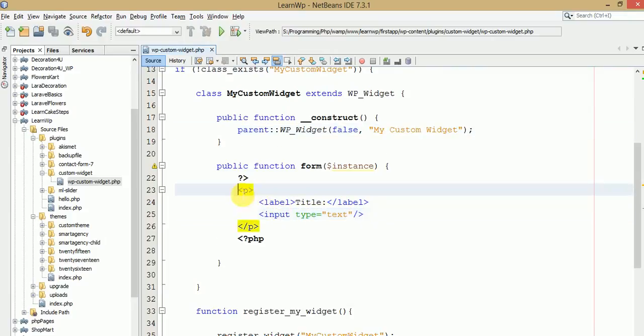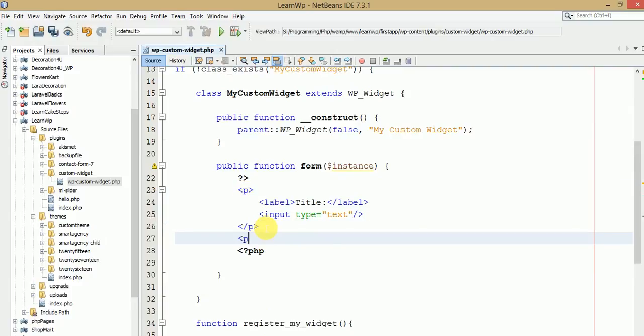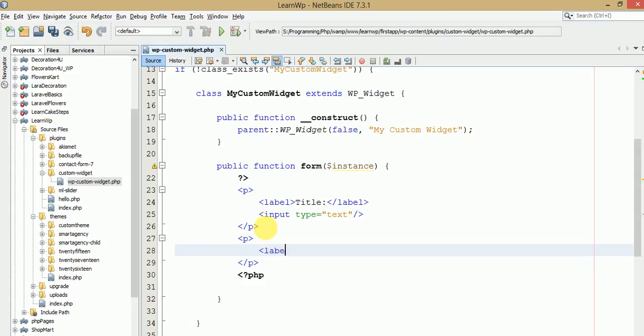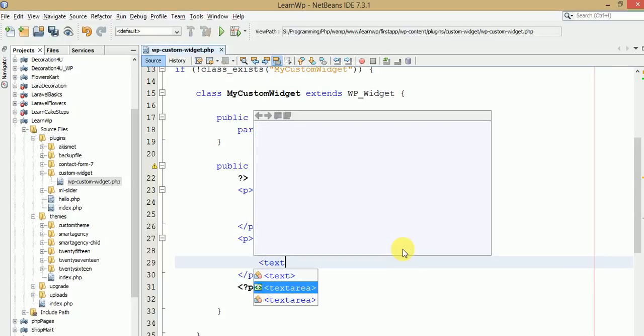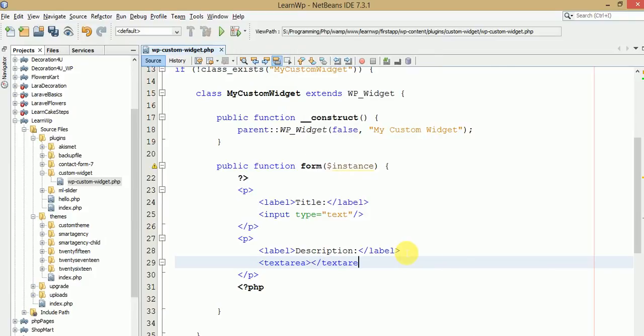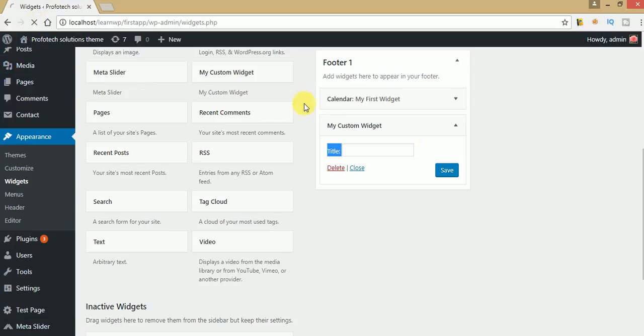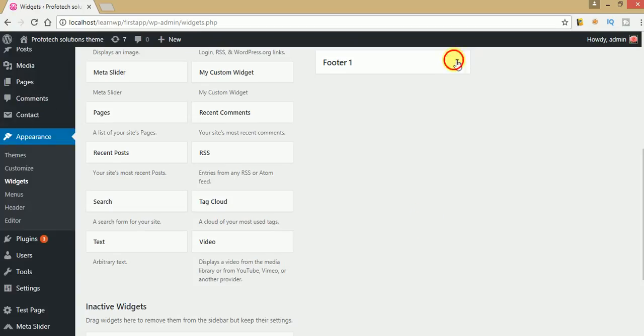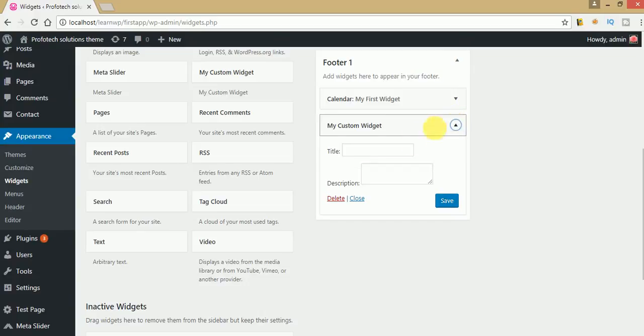Okay, so let's make another input area for that, like something labeled description, and something where we need to understand the use of textarea here. All we have passed is a textarea value and a description label. Okay, so just save this file and refresh this page. Just click on footer 1, my custom widget. Here are the two input boxes, guys, that we have made for the admin.